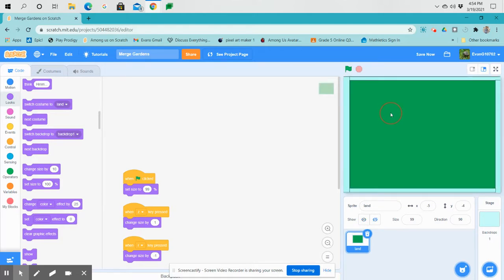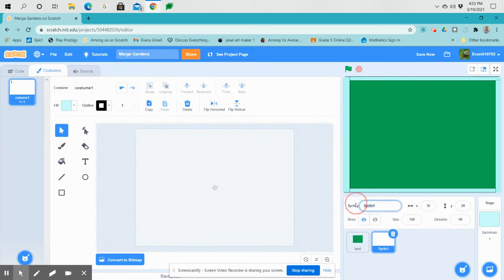Okay, so I know you really just want to get to the characters, so let's paint a sprite. Let's call it egg. I'm just gonna call it egg. Oh, no, turtle egg. Perfect. I love the turtle eggs. Okay, so we're gonna make our turtle egg now.